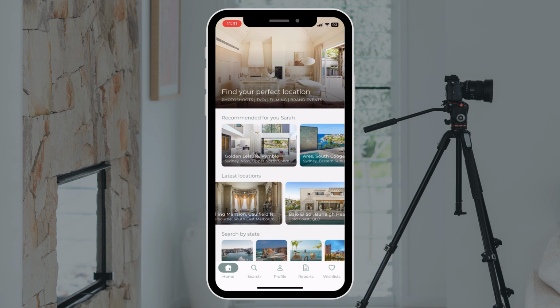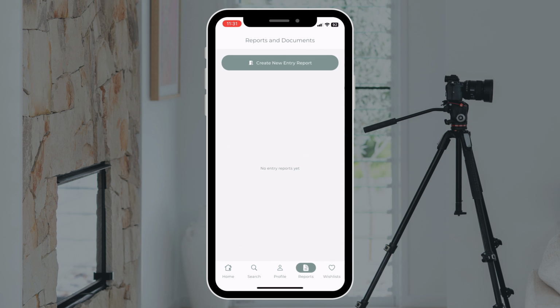Once logged in, select the Reports icon from the menu on the bottom of the screen. Then select Create New Entry Report. Next, you will be asked to input a 5-digit PIN code before proceeding to the report.